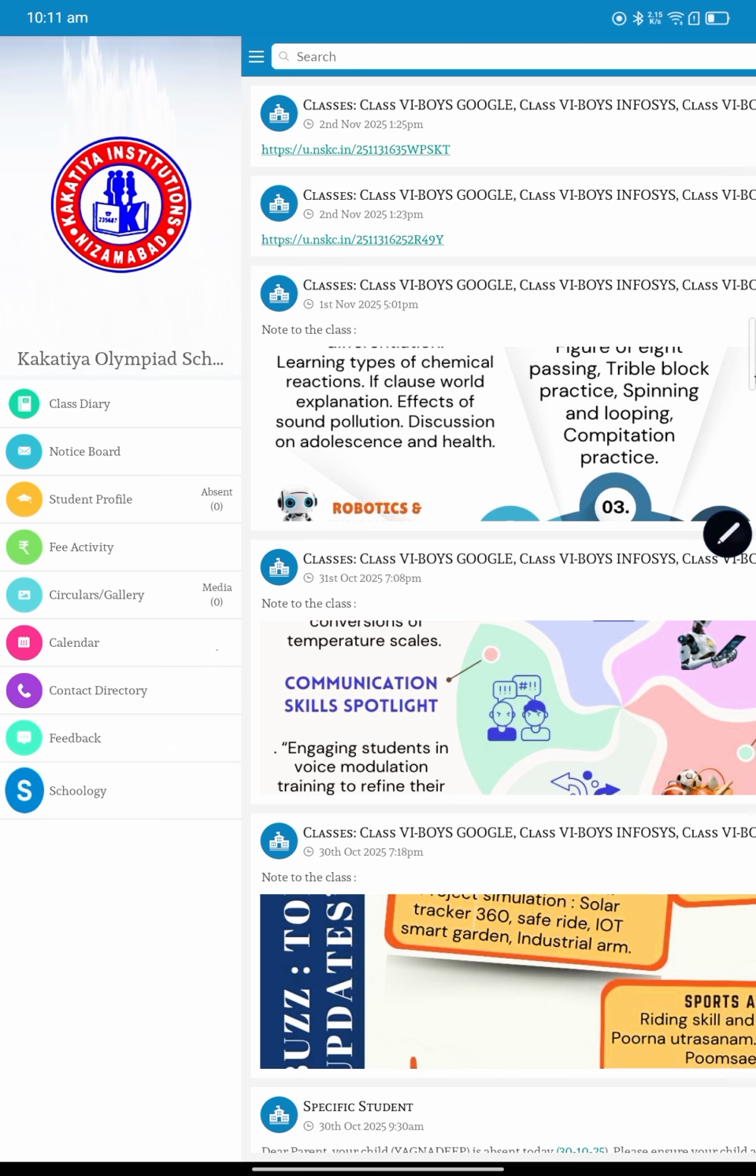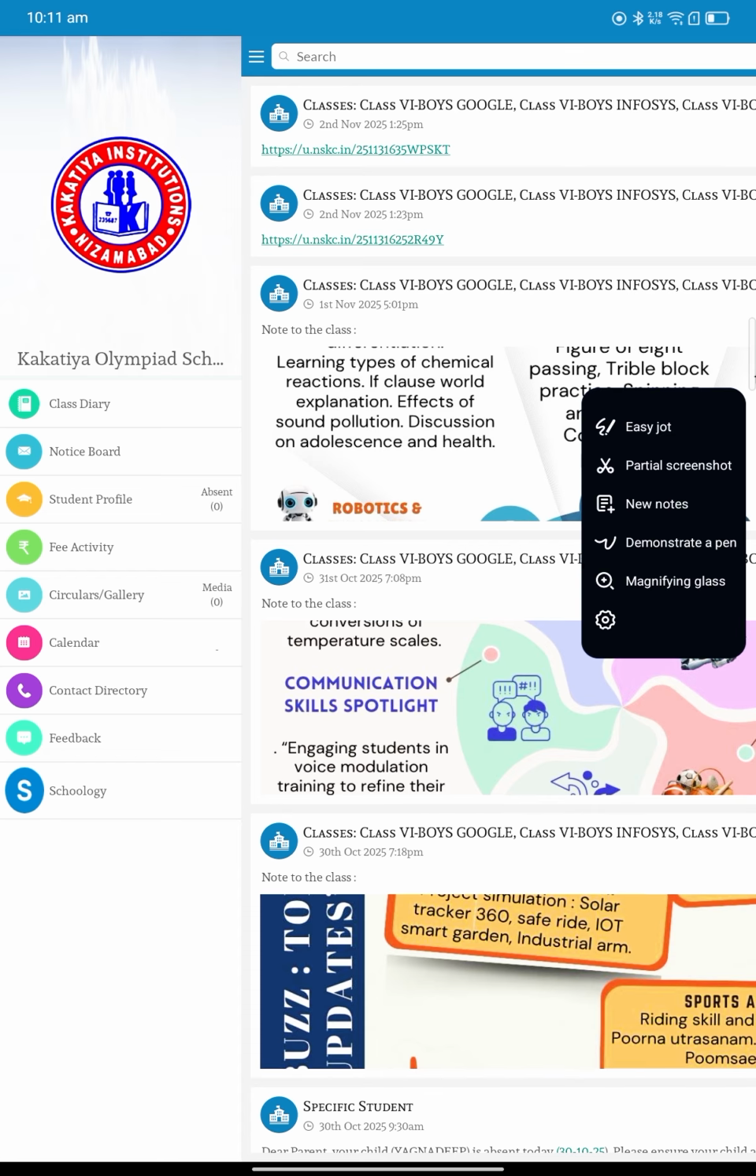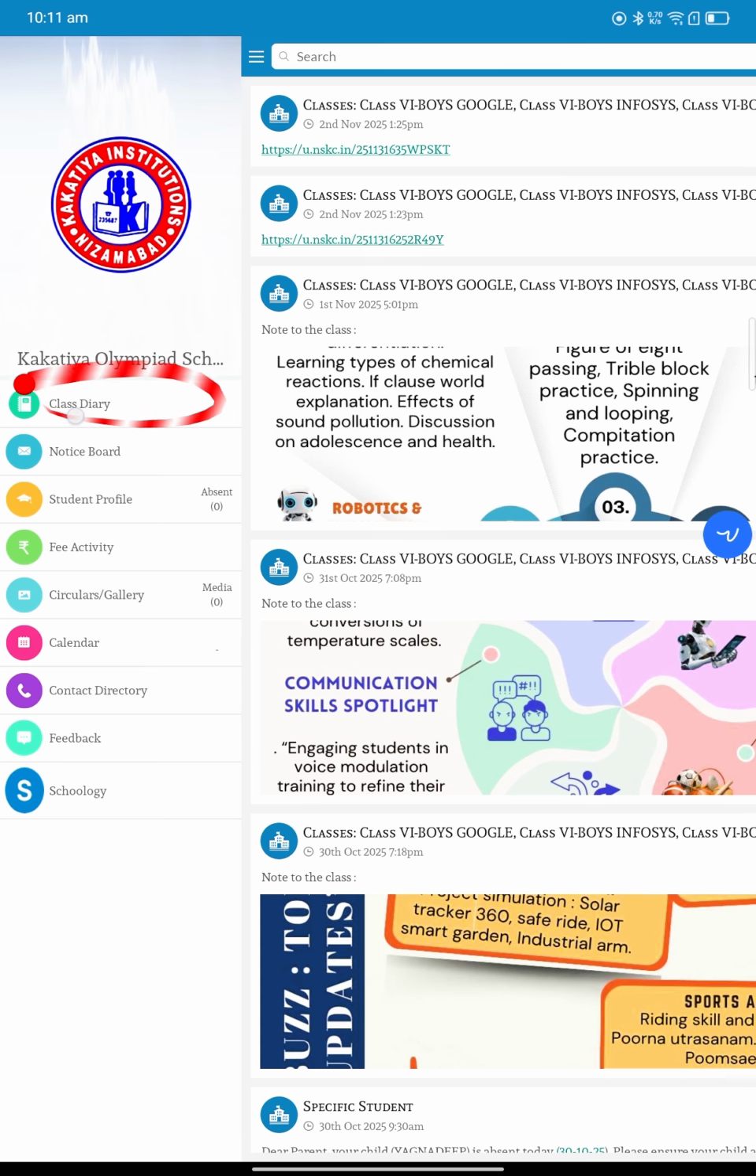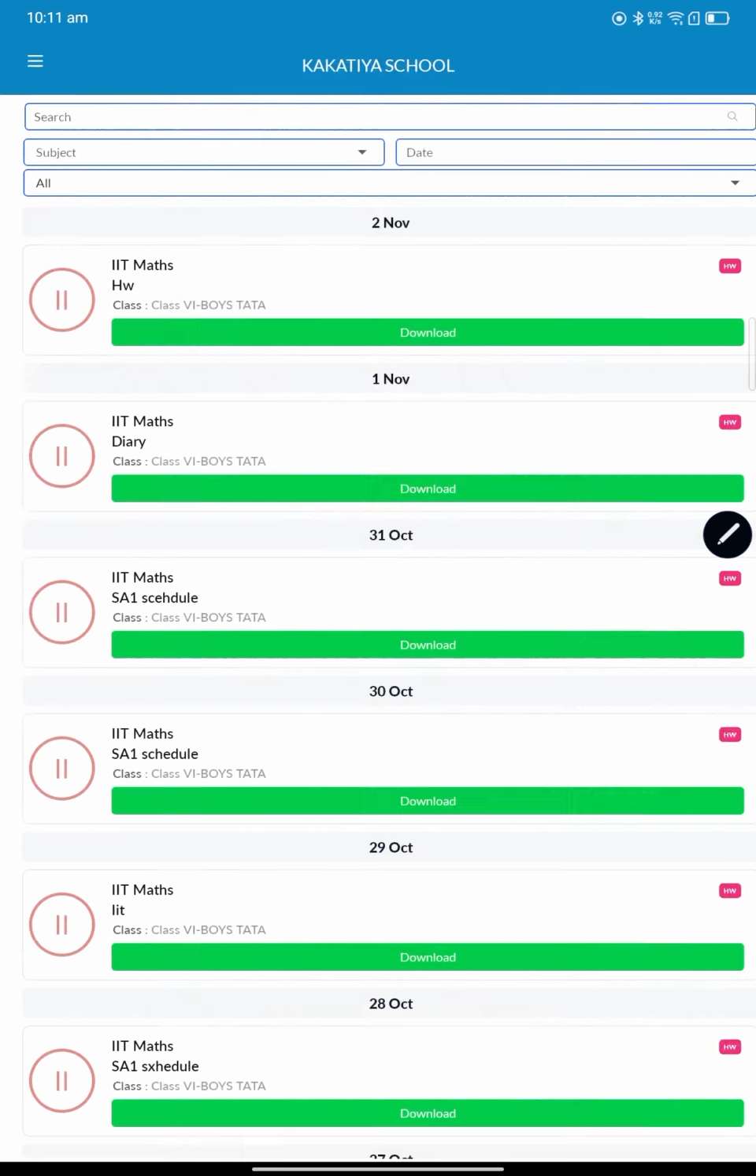We'll go one by one and try to explain what is there in each section, and in each feature we can try to demonstrate it. Firstly, I'll go to class diary, which is the first one. As you can see here, this is class diary. I'll click on that and try to show you what is in it. I've clicked on class diary.